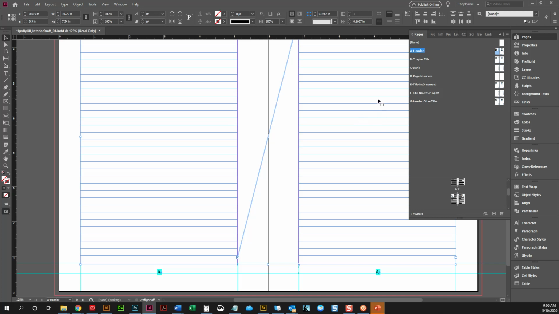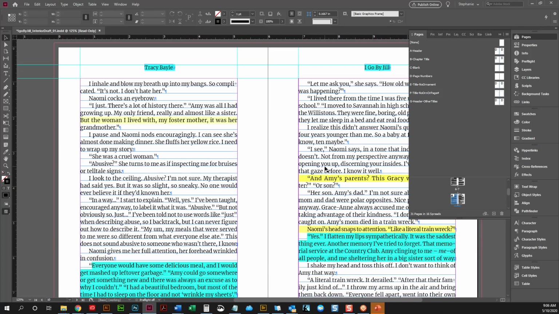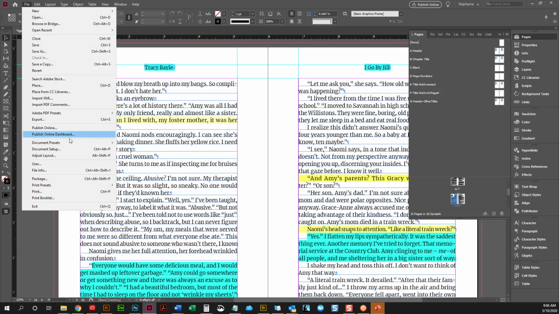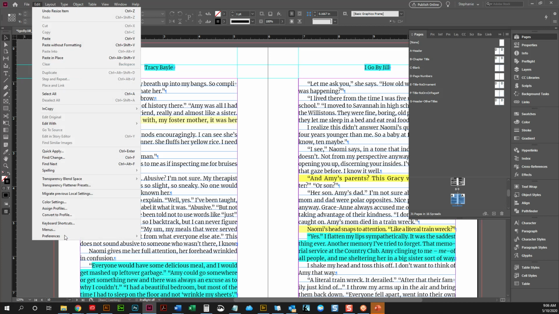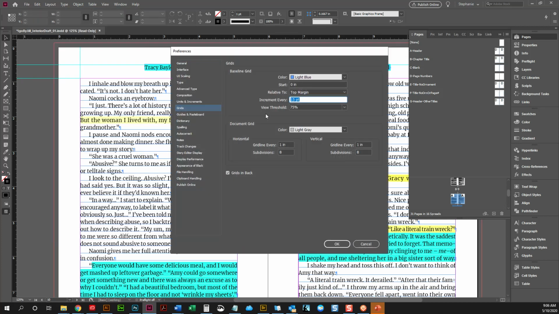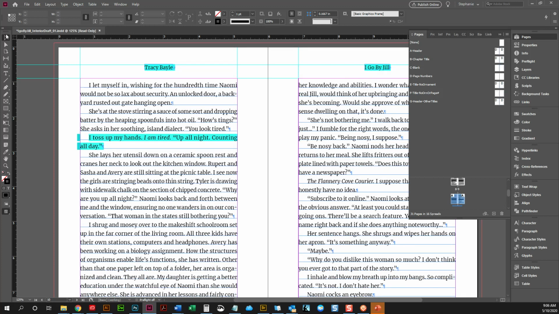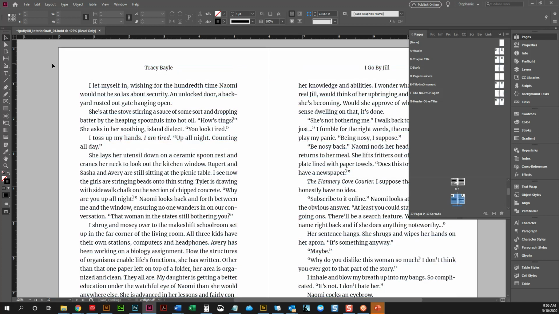Okay, now I'm going to talk about one more thing when it comes to your baseline grid. So let's say you want a larger line space. So we're going to change this, we're actually going to change the baseline grid from 15 to 17. Well, let's go for 18, just so we can see a significant change. So we're going to do 18. Now this is probably a bit too much line spacing.